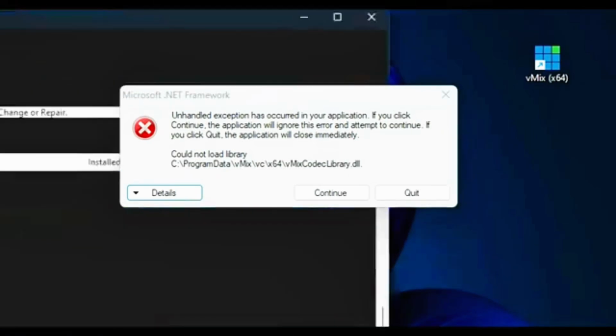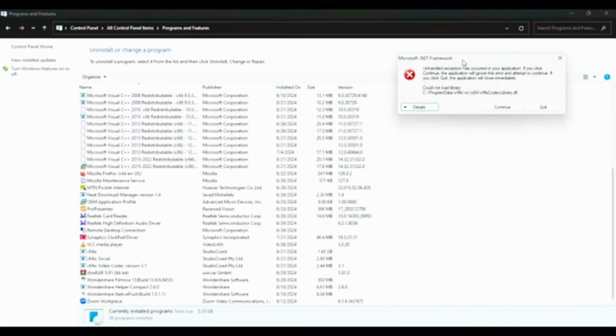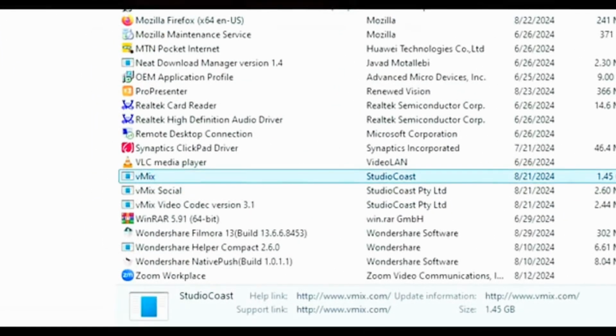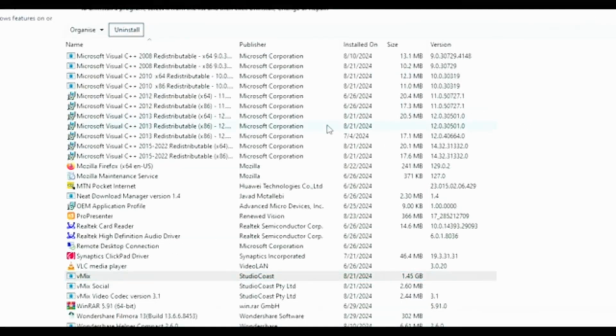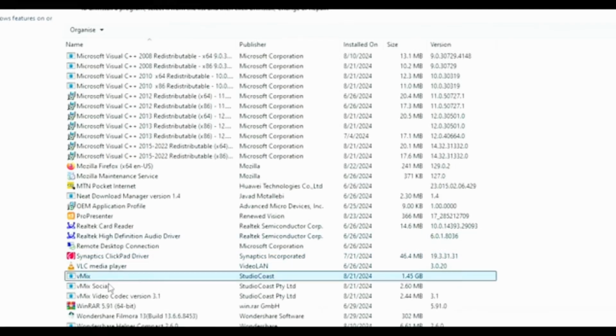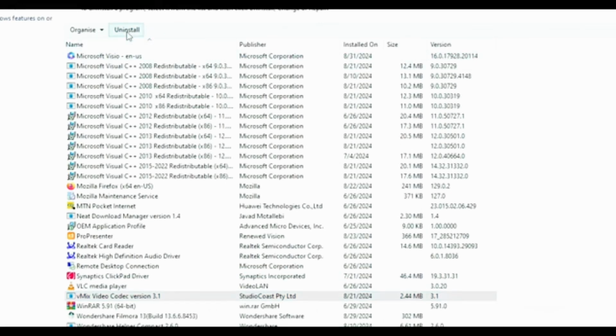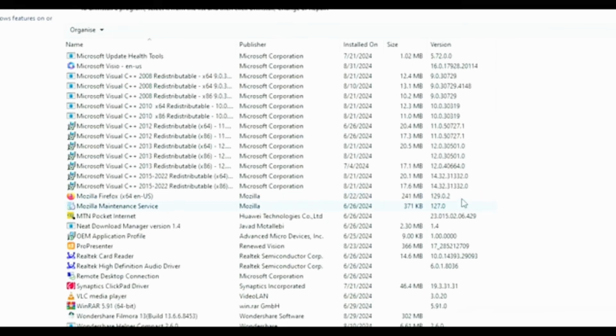So the first place we have to go is our control panel. We are going to uninstall the Vmix application from here. When you scroll down, you see 3 Vmix files here. We are going to uninstall all of them. Click on uninstall. So let's uninstall the first one here. Uninstall the Vmix social. Uninstall the Vmix video codec. Okay, so we are done uninstalling Vmix from our control panel.